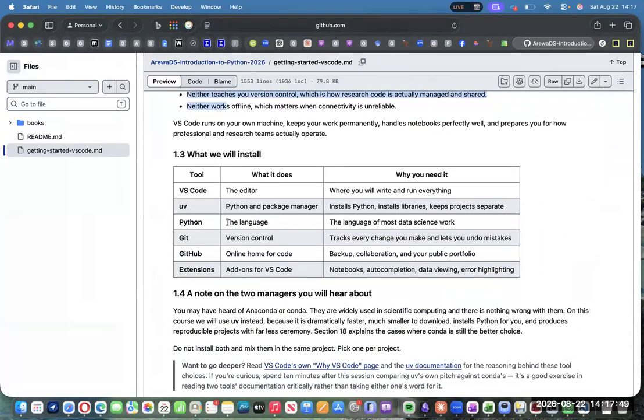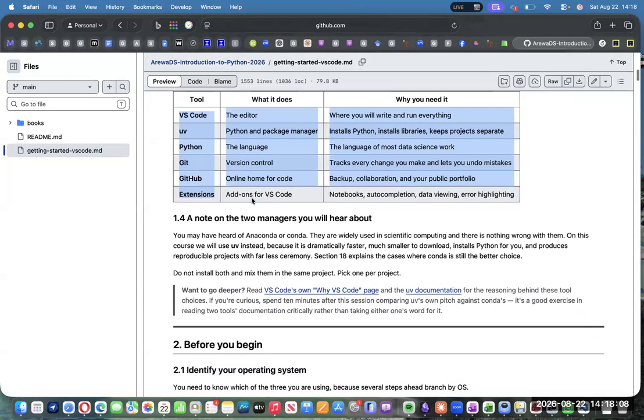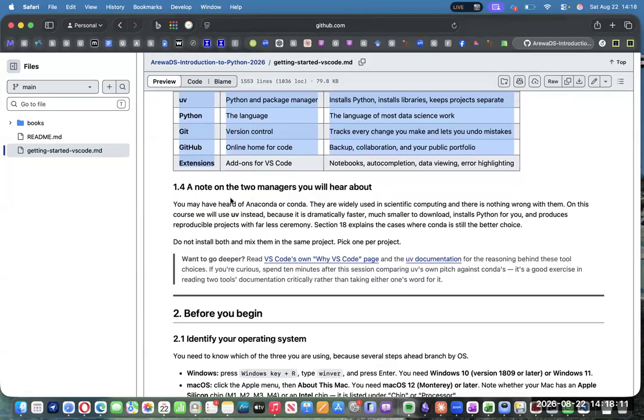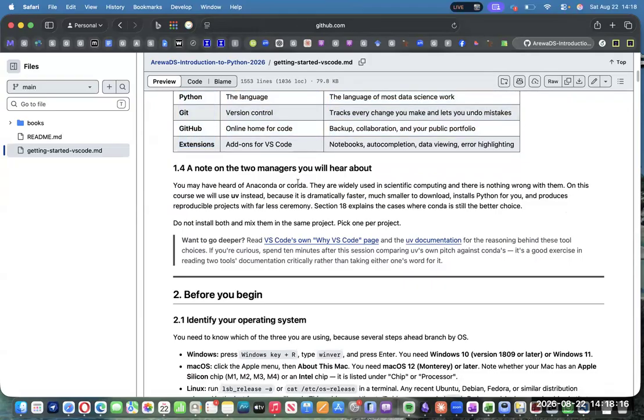We said, okay, in this getting started, we are going to install many other things. Some of the things we will install include VS Code, UV, Python, and GitHub extensions. All these are things that we need to install on our computer to be able to use data science and machine learning. We already did that. But there are also many other things you may have heard previously, called Anaconda and Conda. If you have been involved in data science, you may have heard of Anaconda and Conda. These are popular managers that are widely used in data science.